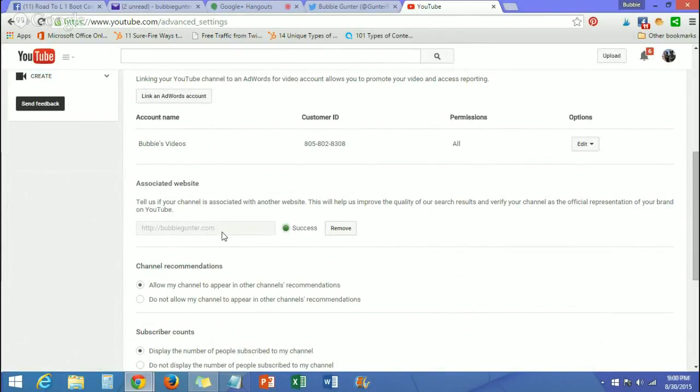But what you do is you put your website in, and you click verify, and they're going to ask you how do you want to verify that this website, bubbygarner.com, is yours. And you get 3 choices. You want to choose your domain provider. In my case, it's GoDaddy.